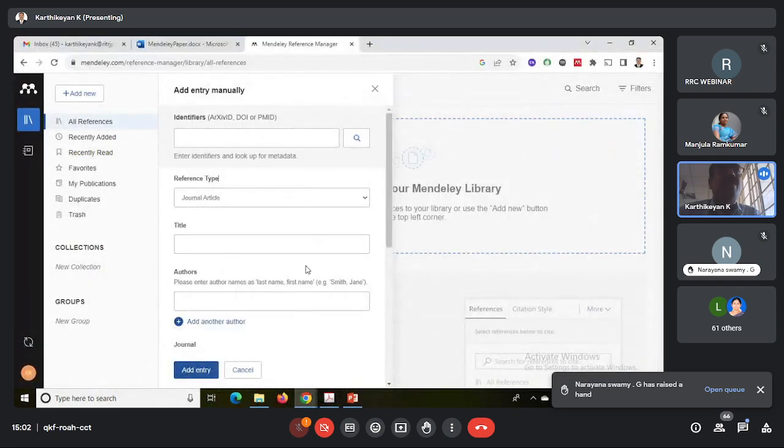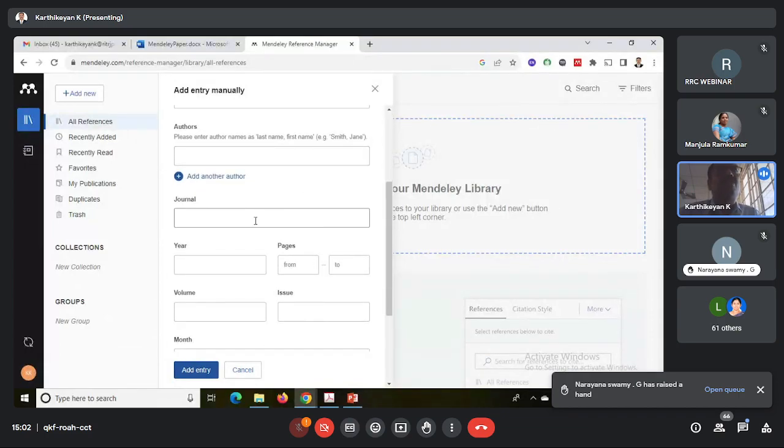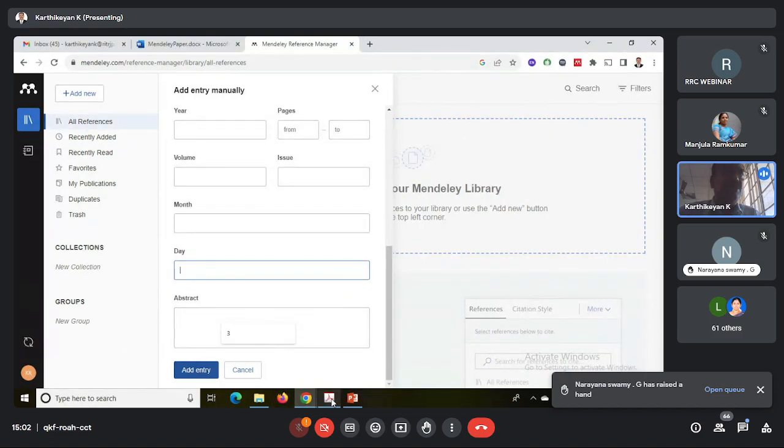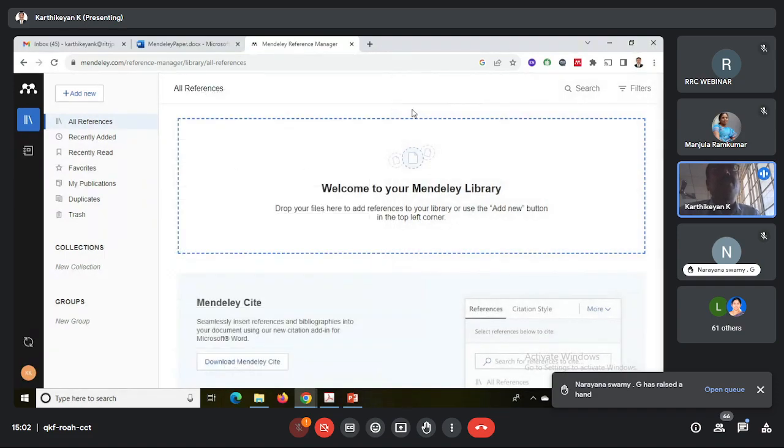Manually I can enter one by one: what is the title, what is the author name, what is the journal title, and when it was published. The volume number, issue number, which month and which date it was published. Then the abstract I can copy and paste. So I can do all the entries and click add entry. If I do that, it will come over here, right?